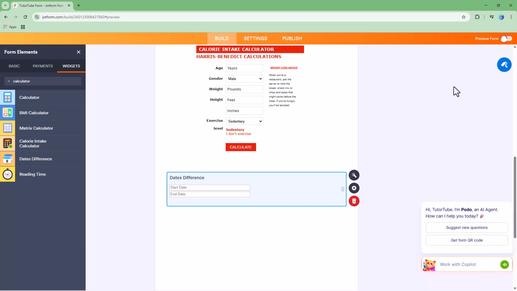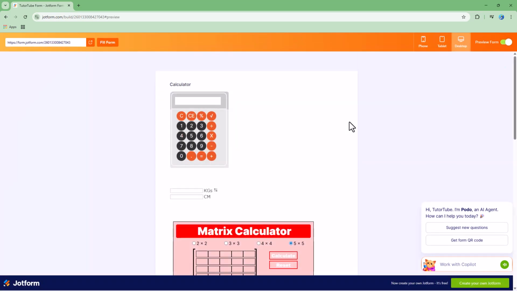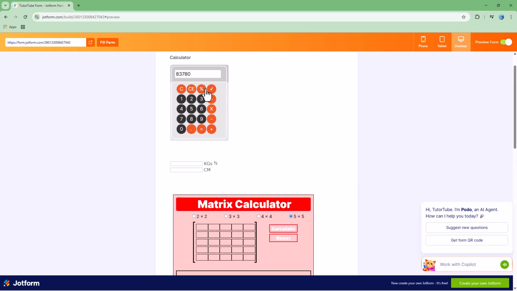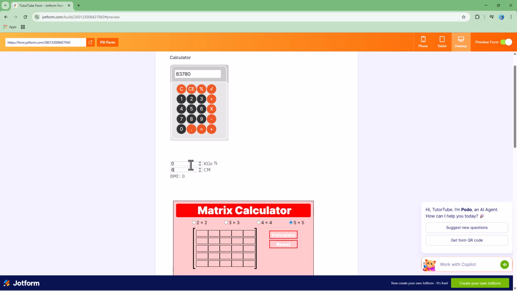And if I were to go ahead and preview the form right here, then you will be able to see the calculator right here. So you can go ahead and, let's say for example, type in the calculation right here, press equals, and then this is what you have right here. So you can see that this is basically a normal calculator. And then apart from that, you can go ahead and change the kgs to cm right here. And as you click on it, you can see that this is what you have right here.